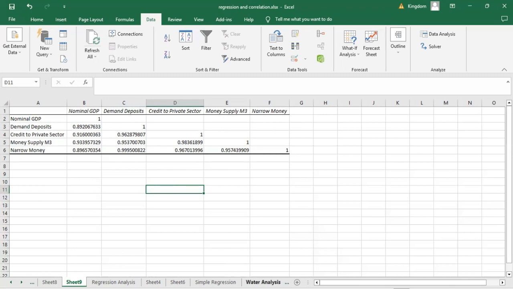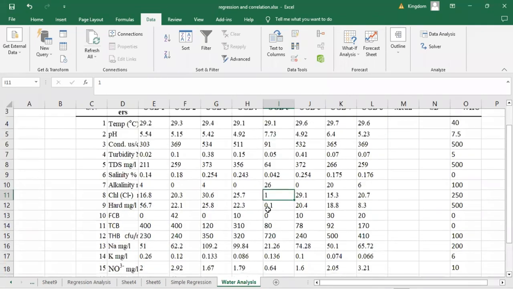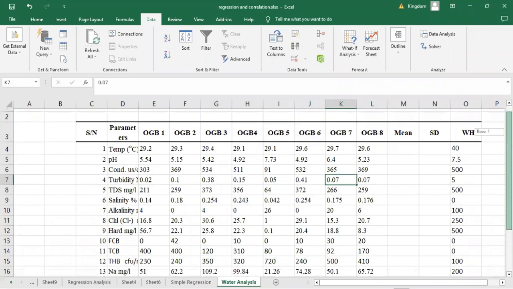Again, I have a fine data here which we are going to use for correlation. Now, this data is from water samples, about 8 water samples here. You can see in this place, we have to compute the mean and get the standard deviation. I believe that's very simple.